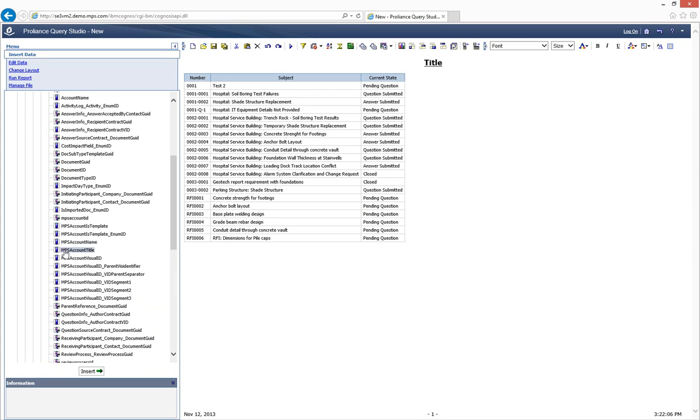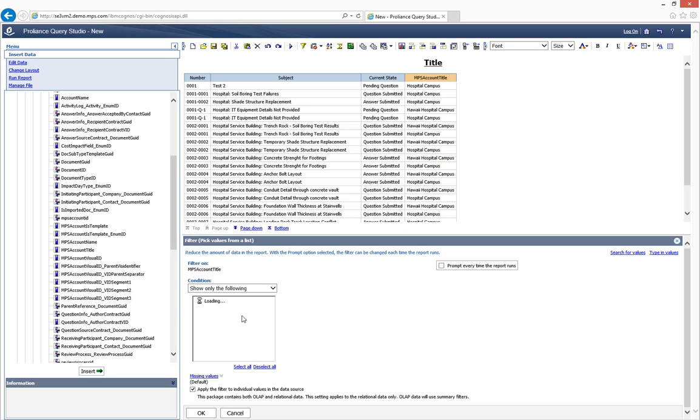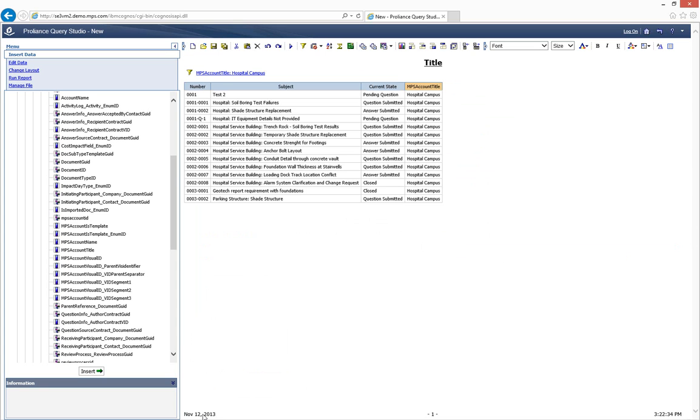Now this is returning data for all my projects, so I'm actually only interested in one project. I'm going to just put my project field over there and click on filter. And sure enough, I'll just find my hospital campus, and now it's only returning data for the hospital campus.